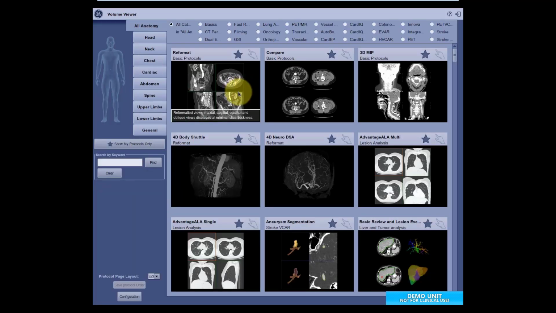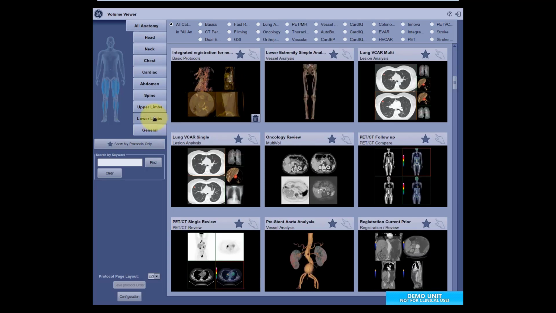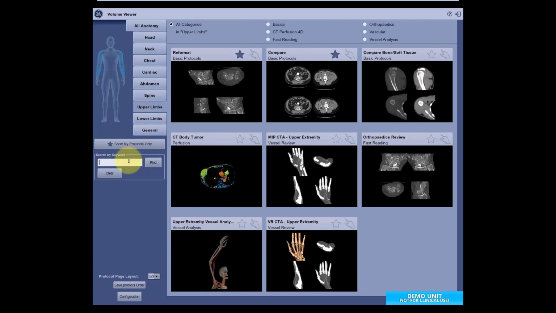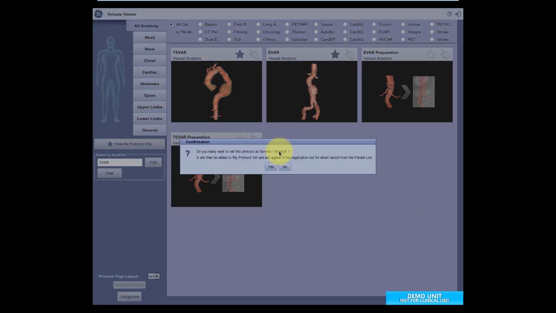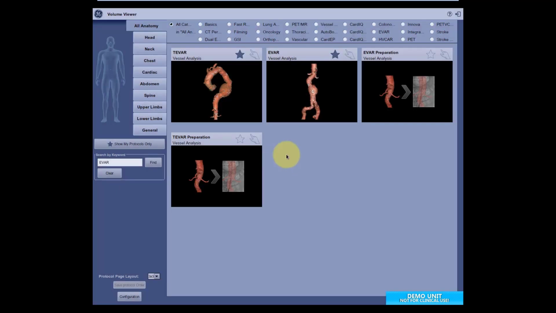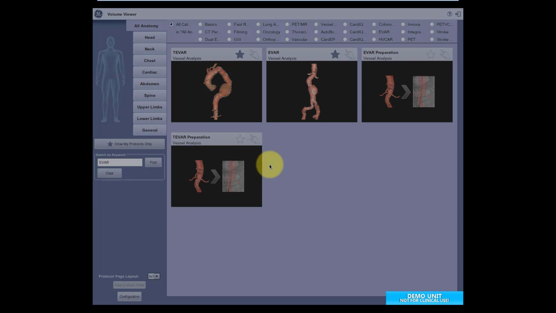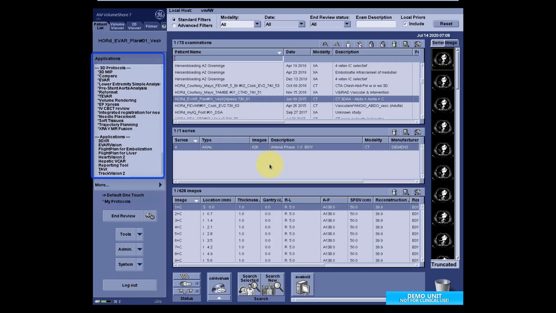Search the desired protocol. It is possible to search the protocol by anatomical part or by name. Tick in the star. This way, the protocol is set as favorite. All protocols saved as favorite appear in the application list.